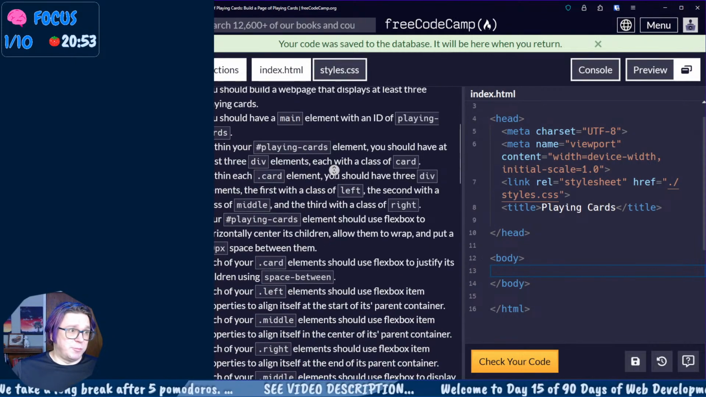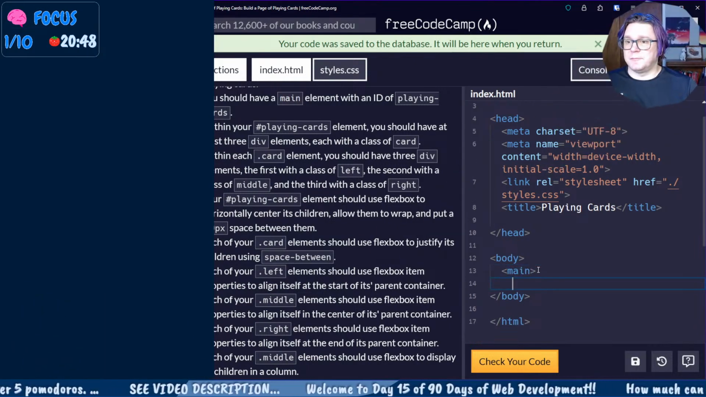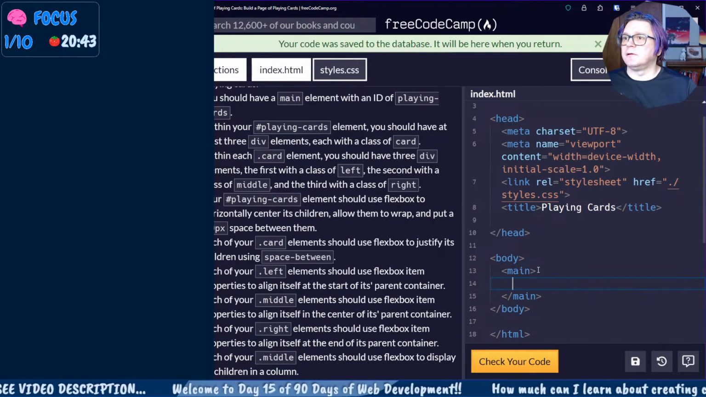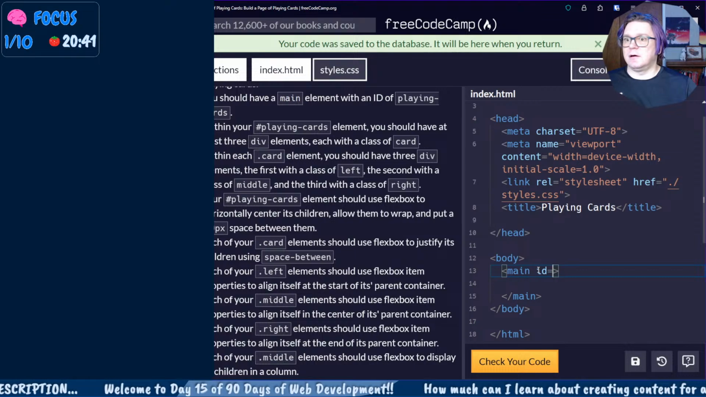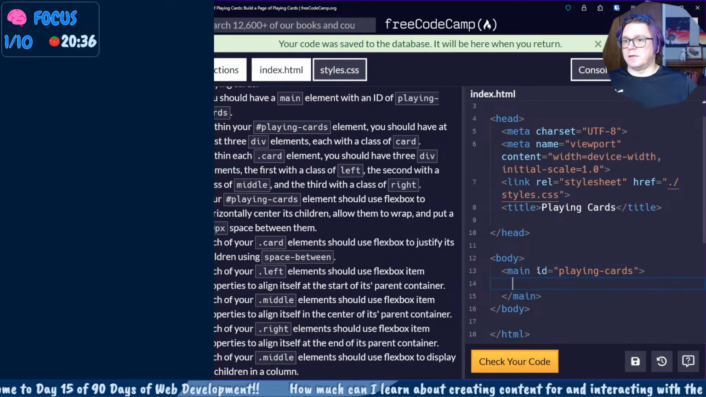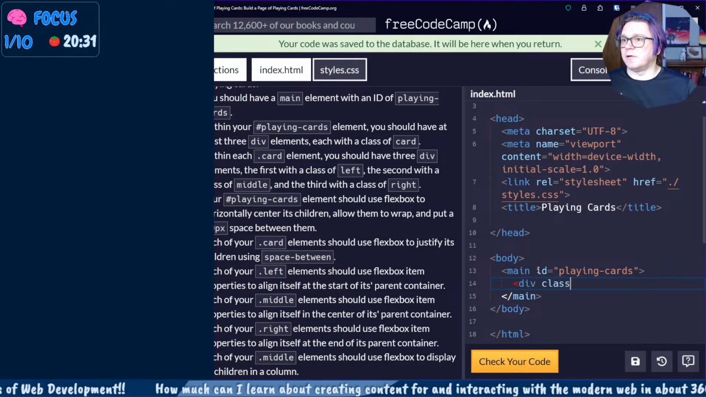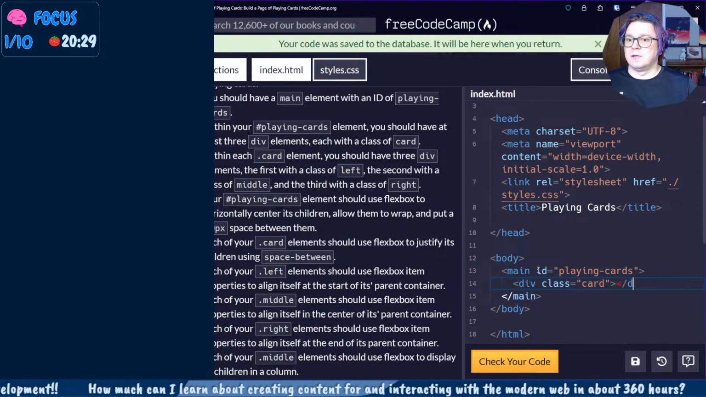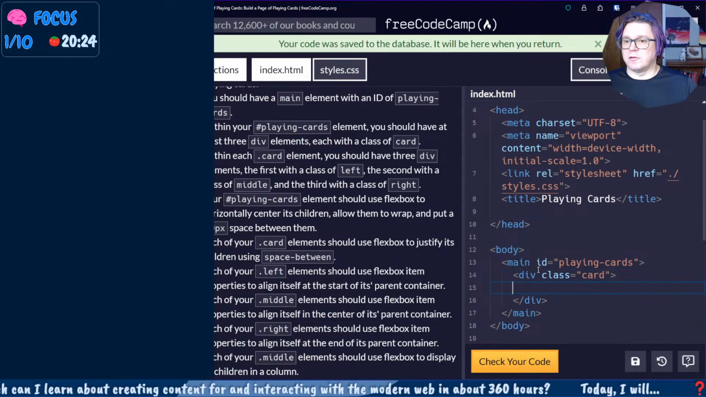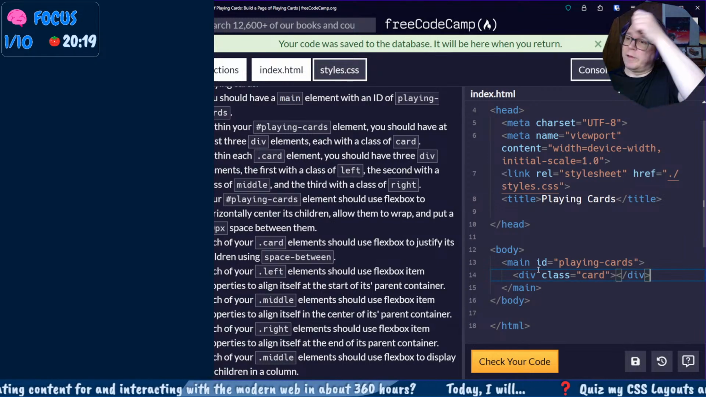You need to have at least 3 playing cards, so you should have a main element inside the body, and it should have an ID of playing cards. Okay, and then inside the main, you should have 3 div elements, each with a class of card. We'll take care of this in a second, actually. Let's do that there. Keep it in one line for now.